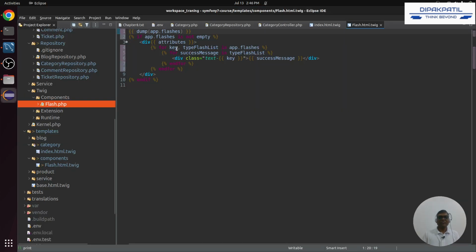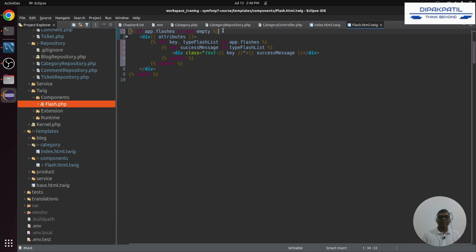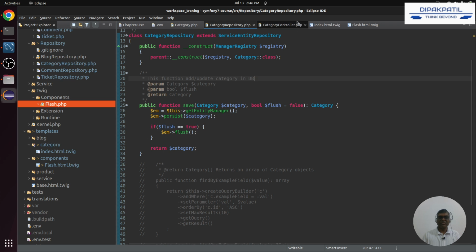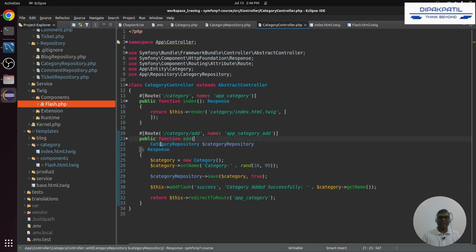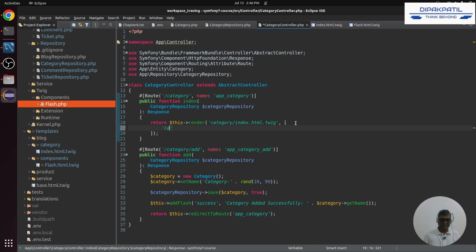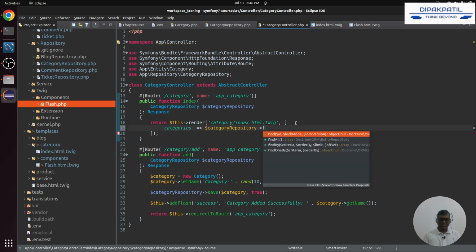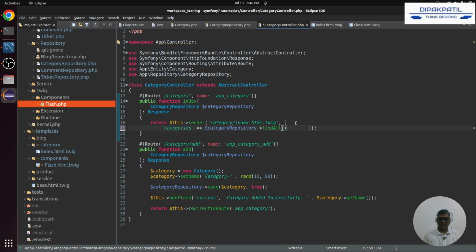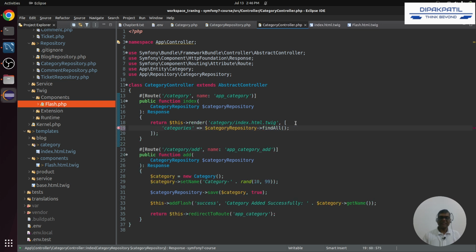Now we want to show the list of the category on the category page over here. So for that we have to do the same. Just create the function and get the category. So I'm going to get the category list, categories equal to find all. So this is how I fetch all the category from the database, and then let's print it over the page that we have.